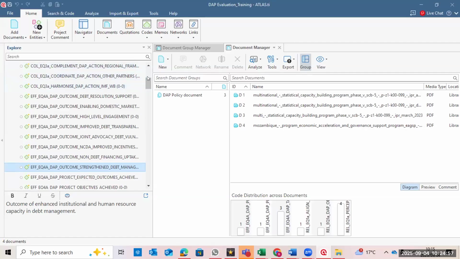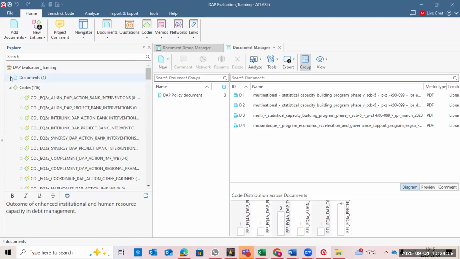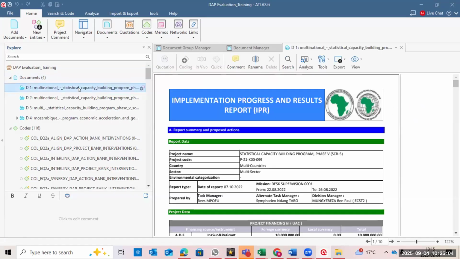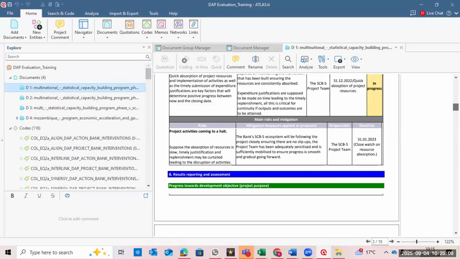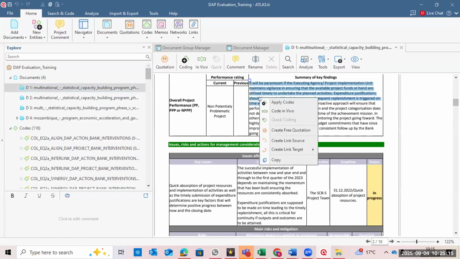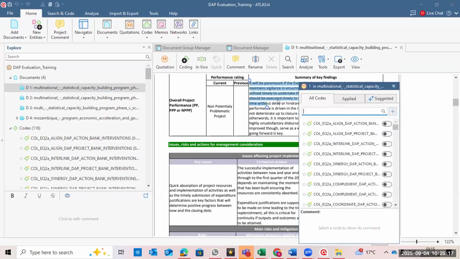Okay, these are the documents. This is how to open a document. Let's say, for example, if I want to code this, then I right click and say apply code. So if I want to use multiple codes on this, what I need to do is to toggle this. If these are the codes that I want to use, I will click on them.